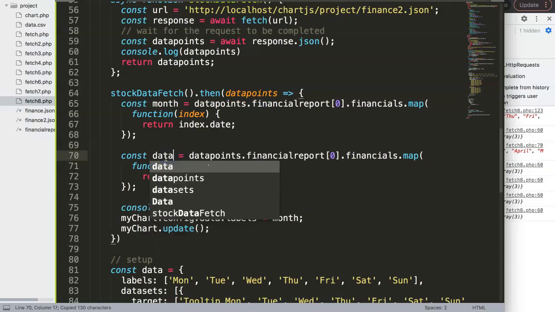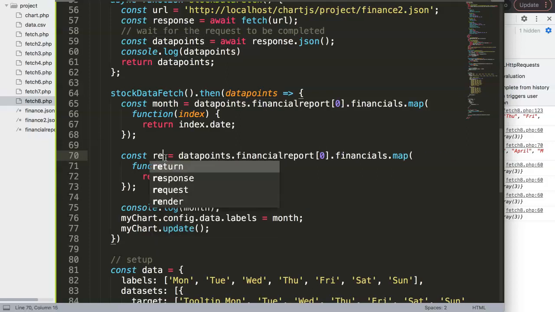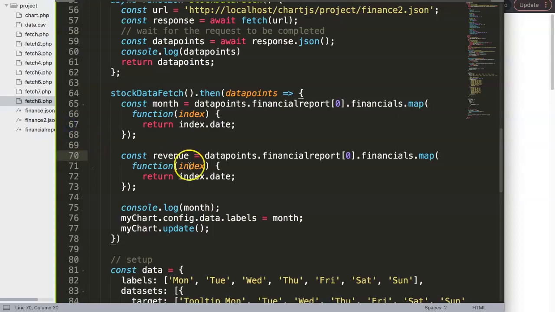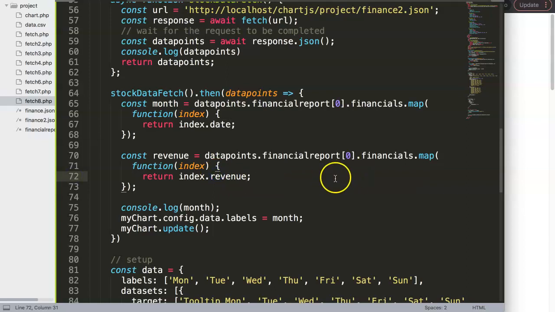So we're going to say data points, and maybe here we're going to get the revenue. And why the revenue here? Let's look at this. Here we have revenue, expense, profit, so you can get any one you want. Same story as before, but here we say index.date, and I said .date because of this. Now we can do index.revenue.